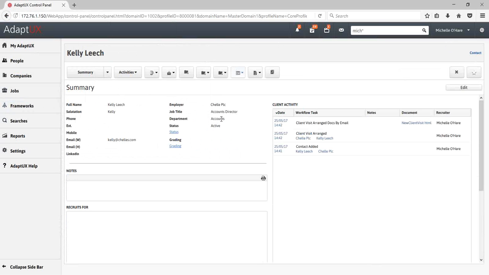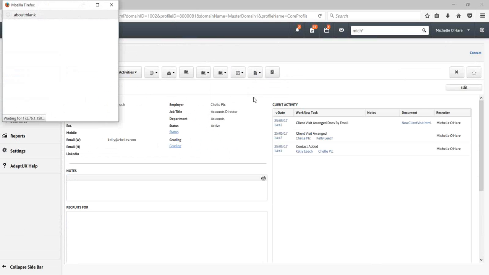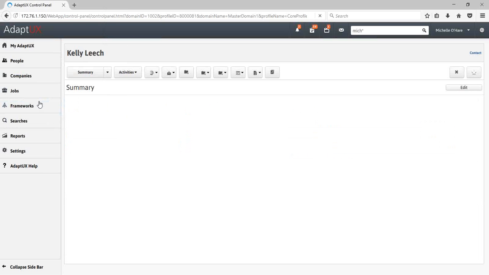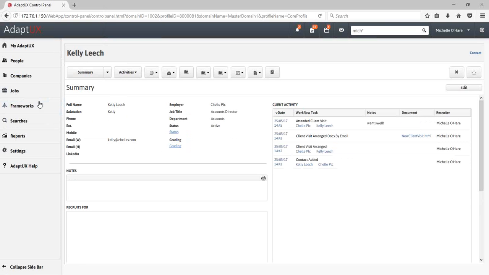So once the visit's attended, don't forget you will want to come in here and confirm that the visit was attended. So again, that's a KPI thing, which I'll show you later on. In here, you can make any notes about the visit. And also, if you have arranged another visit date, you can also add that in there and that'll add it to your calendar.